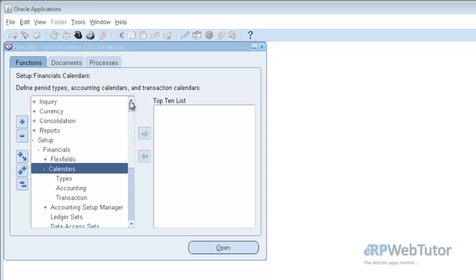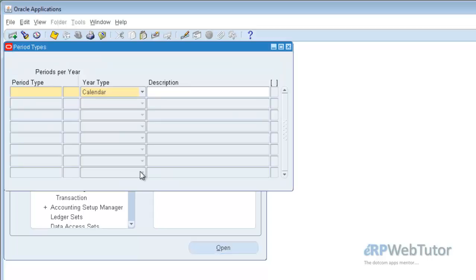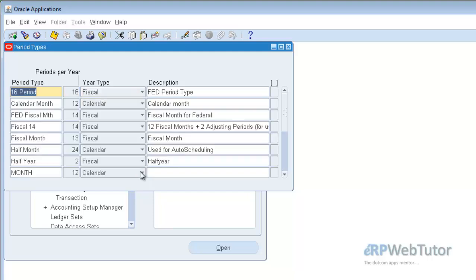So before we create our accounting calendar, we need to create something called a period type. Now let us see the navigation of creating a period type. The navigation is in the general ledger super responsibility. We need to go to setup, financials, calendar, and calendar types. Since this is a Vision instance, if I just do Control F11, then I will be able to see the calendar types or the period types which are already created in this instance.